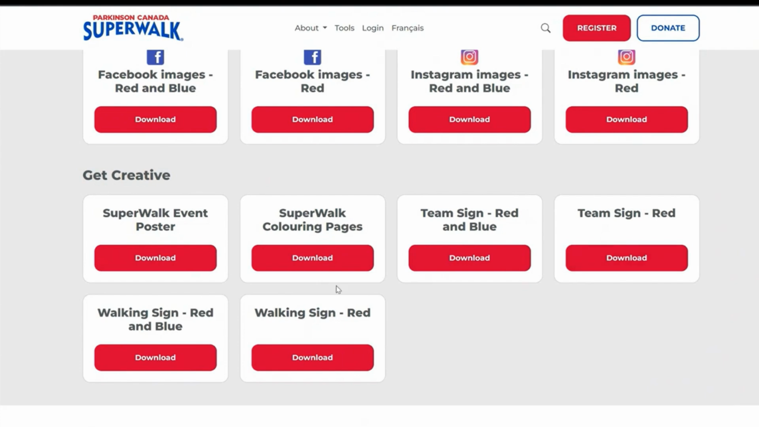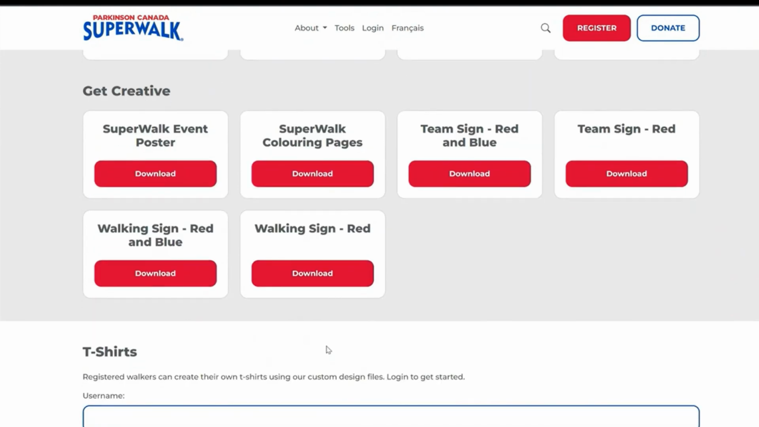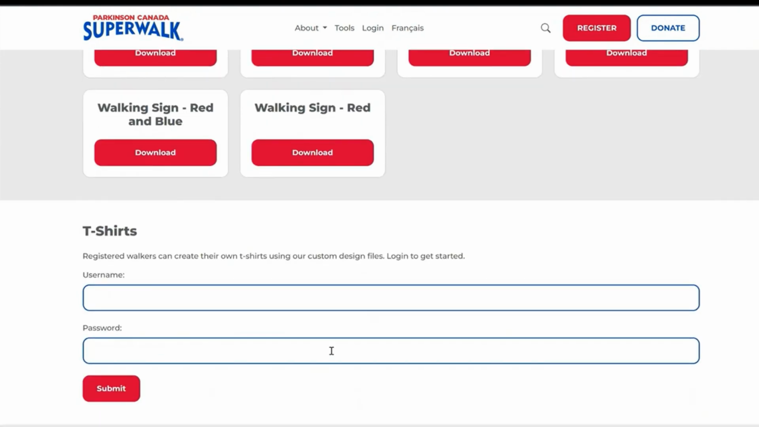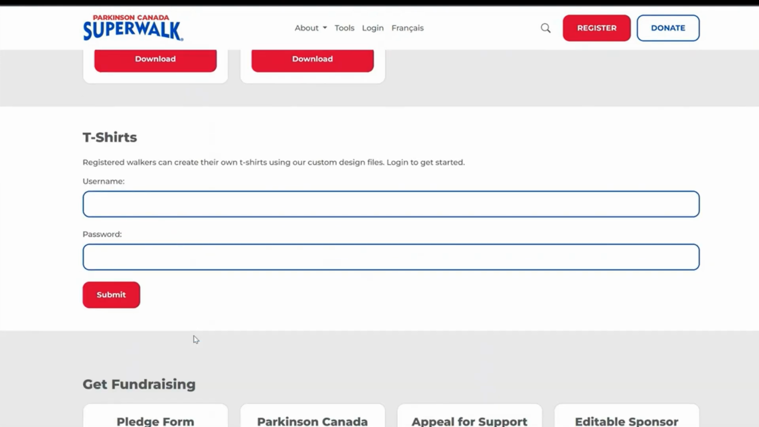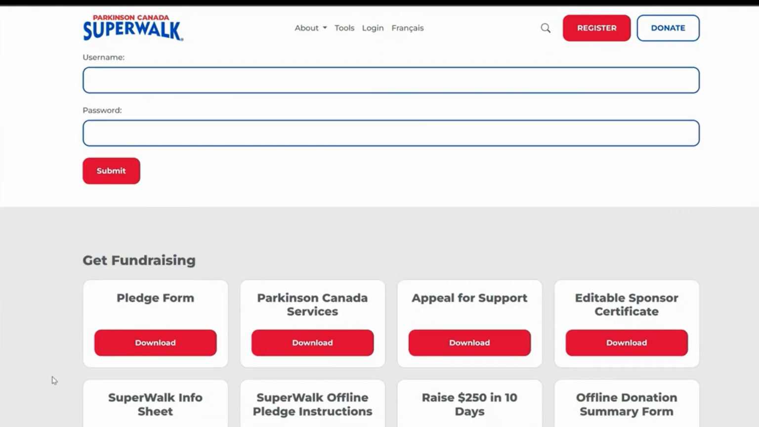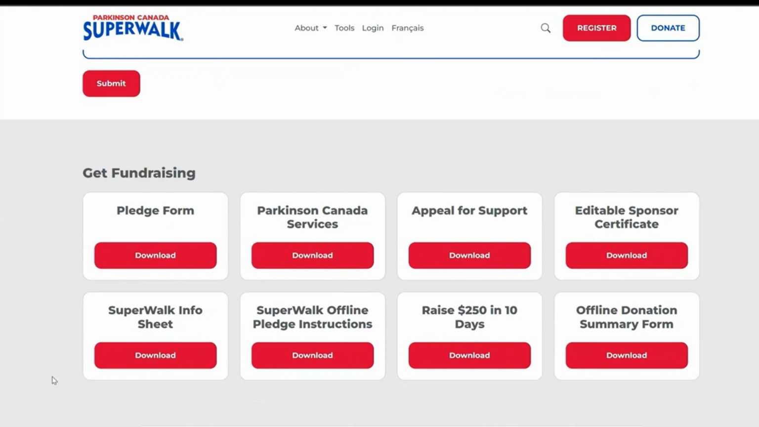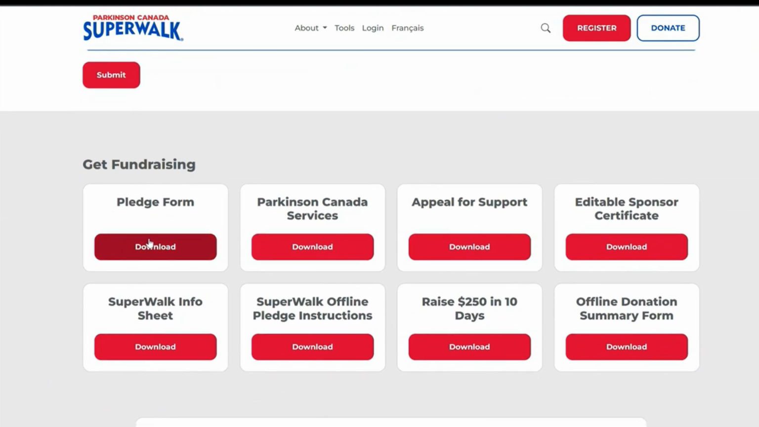If you sign into your account, we also have some great t-shirt options, printable options for you to create your own iron-on transfer t-shirts and instructions on how to do so. If we keep scrolling down to the bottom here, there's some fundraising support as well. Again, the pledge form, you can download this and print this whenever you need for offline donations to be sent to the office. There's information about SuperWalk if anyone would like to share that with their friends and family.